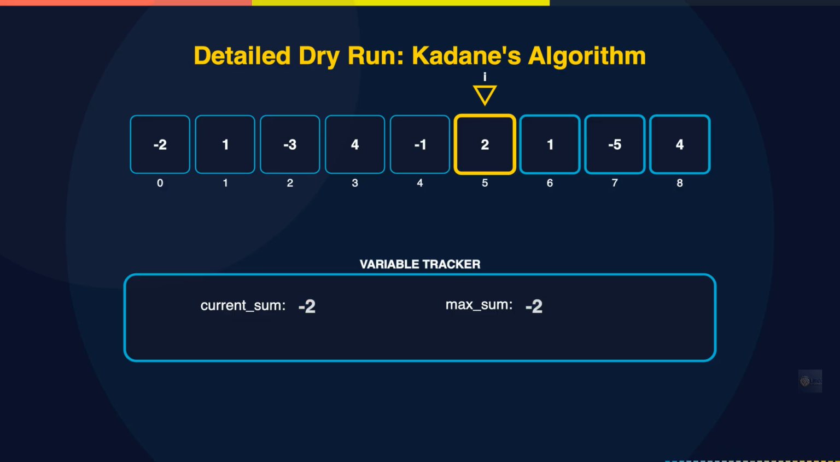Index 5, 2. 3 plus 2 is 5. Our streak is growing. Max sum updates to 5. Index 6, 1. 5 plus 1 is 6. Another new peak. Max sum is now 6. Index 7, -5. Adding it drops us to 1. We keep the streak, but the record stays at 6.